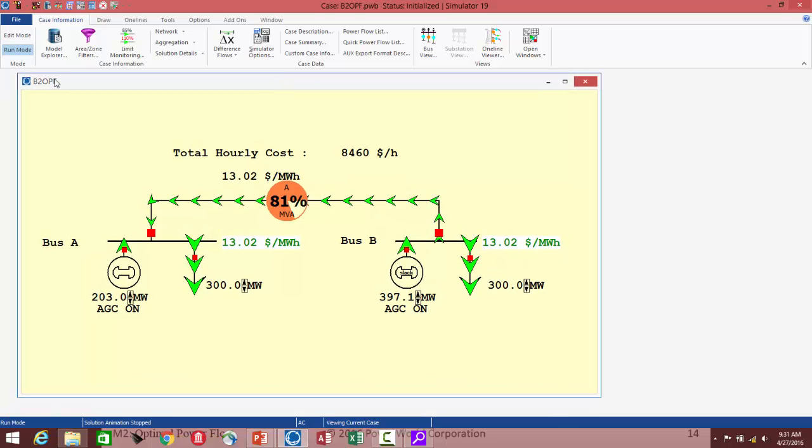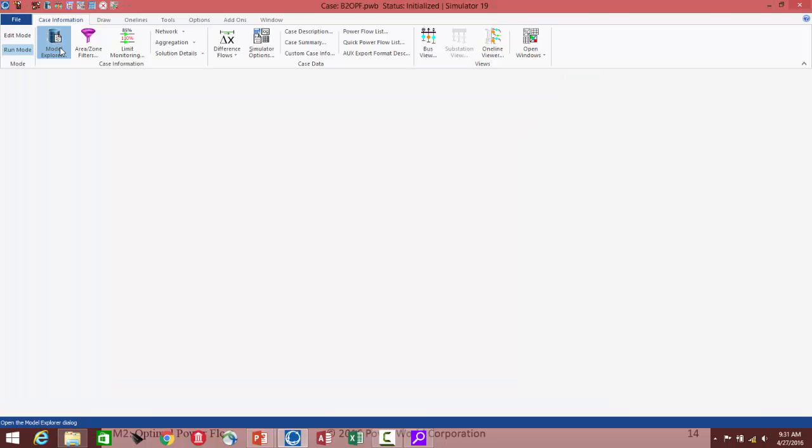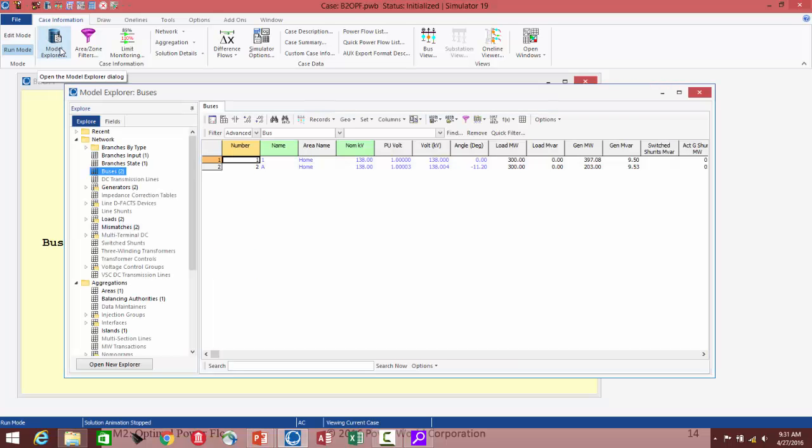So there's just a single control area in this case too, as I'll see if I open the Model Explorer right here and go to the Areas tab. There's just one area, it's called the Home area, and it's on Optimal Power Flow Control.